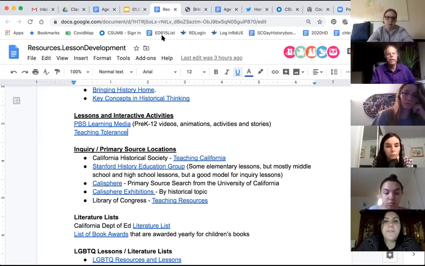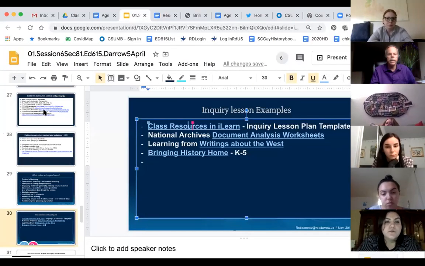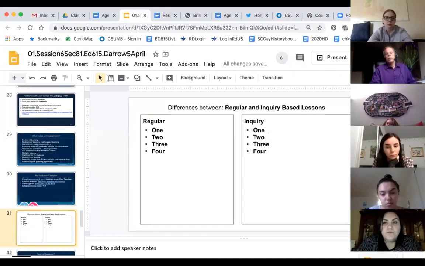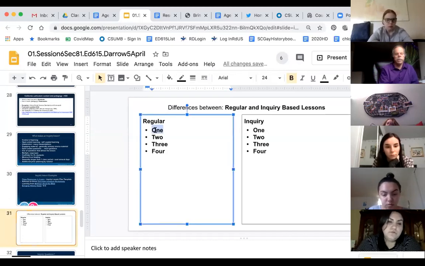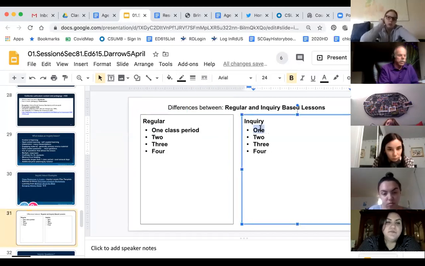I wanted you to see that those are some of the differences between inquiry-based lessons. Those are some examples, and now we're going to just take a second to talk about the differences between regular and inquiry-based lessons. Some of the differences, and I'll just type them in here and then you can share some that you're thinking of, is a regular lesson probably is in one class period. And your one class period might be 15 minutes in kindergarten, 30 minutes in 5th grade or whatever. And inquiry-based is really several class periods.